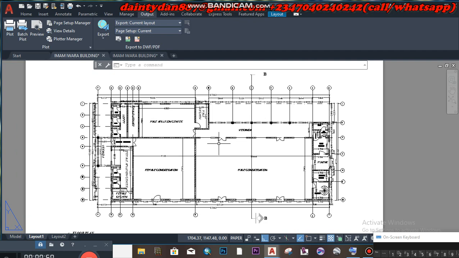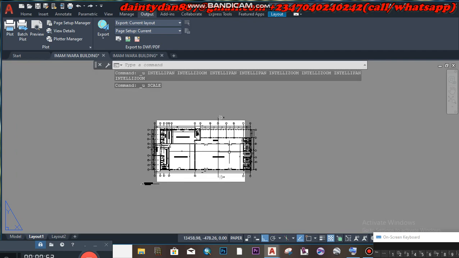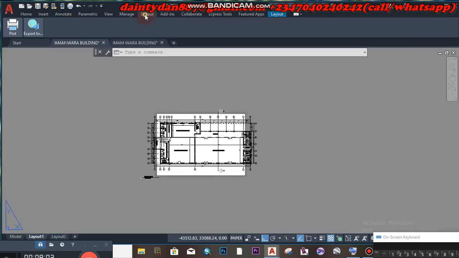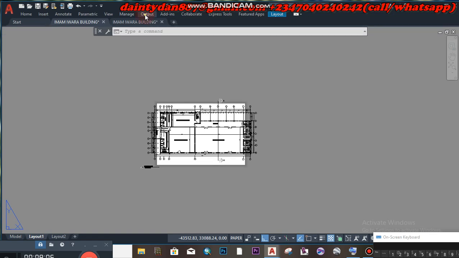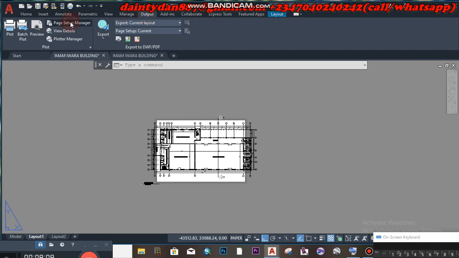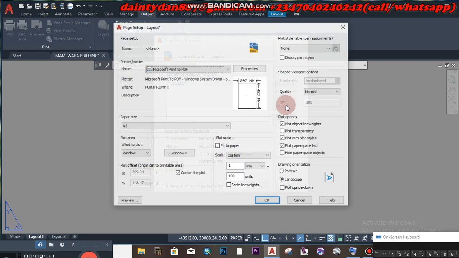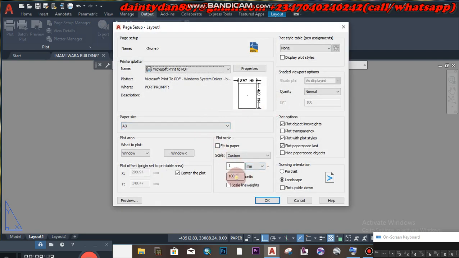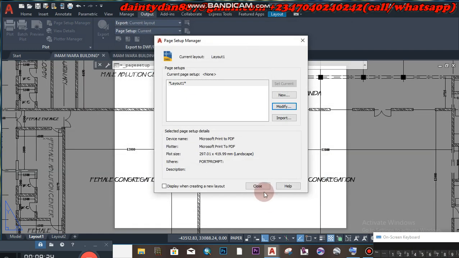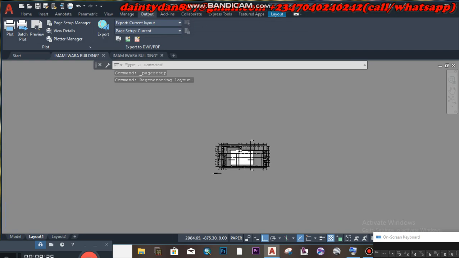So let's Ctrl Z this. You Ctrl Z this to have it back. So for you to fit this into your A3 paper and print it with your template, you have to go back to your page setup, output, click on page setup, click on modify, change this to 1:50. Let's just examine and check what's up. Click OK. It's still the same thing. You know, it's bigger now.